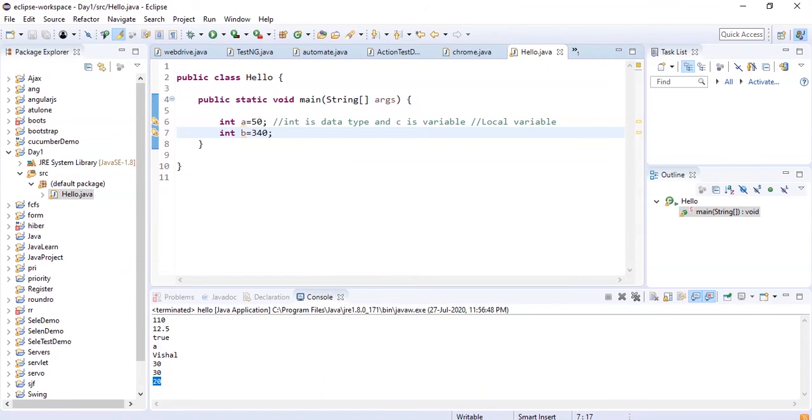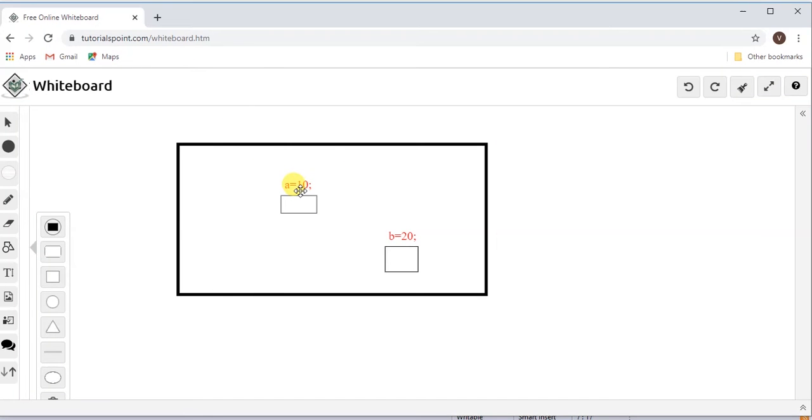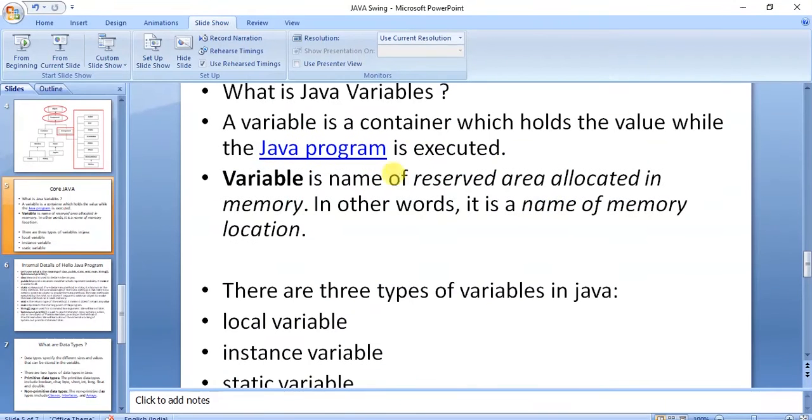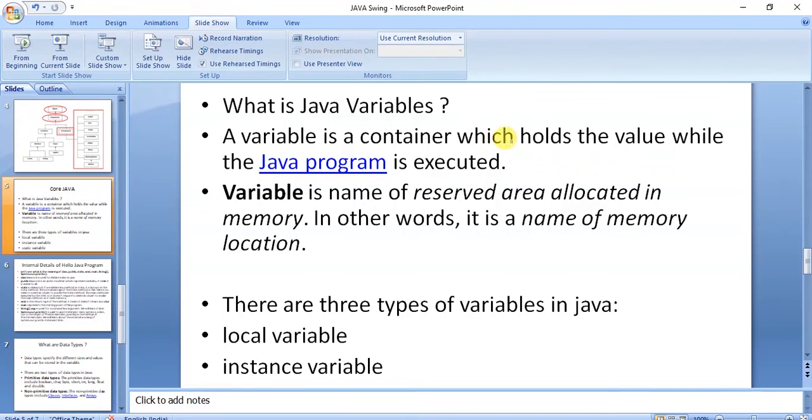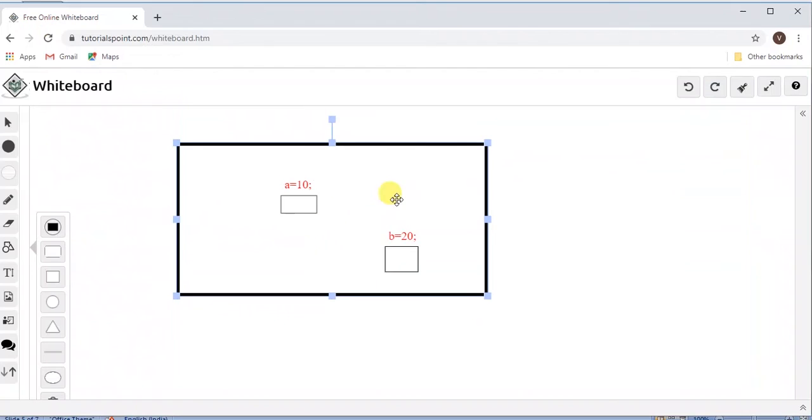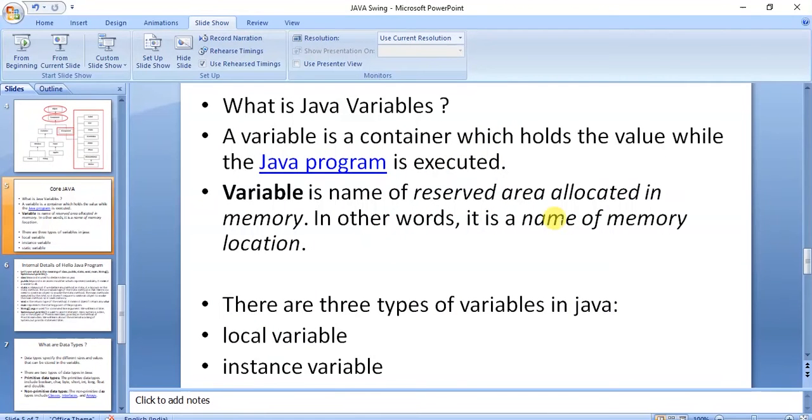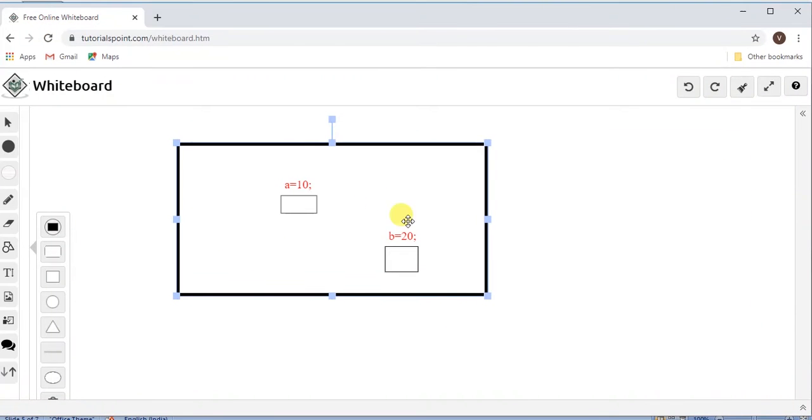Now if you see, A is our variable and it is storing some value. The definition says a variable is a container which holds the value while the Java program is executed. It will be stored in some memory location till the time the Java program is executed, and a variable is a memory location. So this is our memory location.